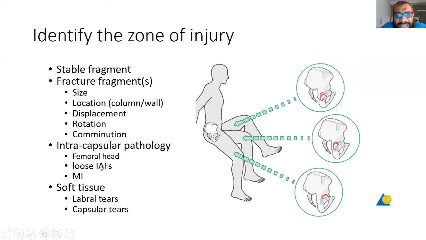Sometimes you need to go inside the hip joint to see the femoral head lesion, to retrieve loose intra-articular fragments, and to manage what's called marginal impaction, which is the MI of the hip joint, like the myocardial infarction. If you have a marginal impaction and you didn't reduce it, this hip joint will die.